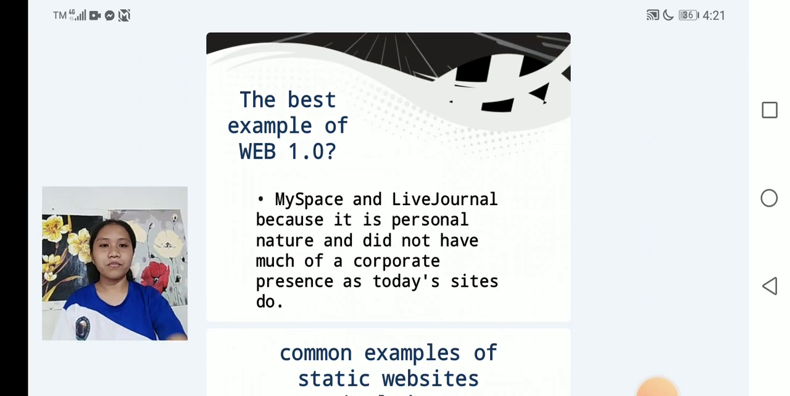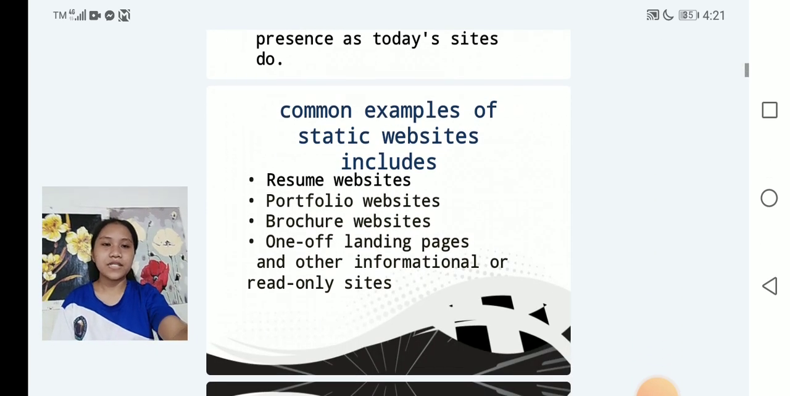The best example of Web 1.0 is MySpace and LiveJournal because of its personal nature, and it did not have much of a corporate presence as today's sites. Common examples of static websites include resume websites, portfolio websites, brochure websites, and one-off landing pages and other informational or read-only sites.